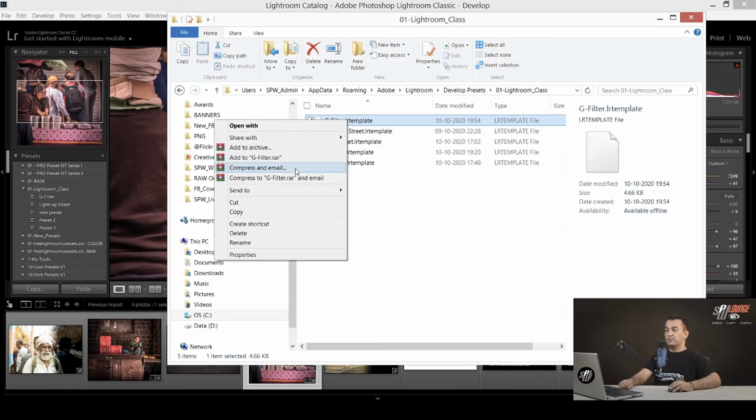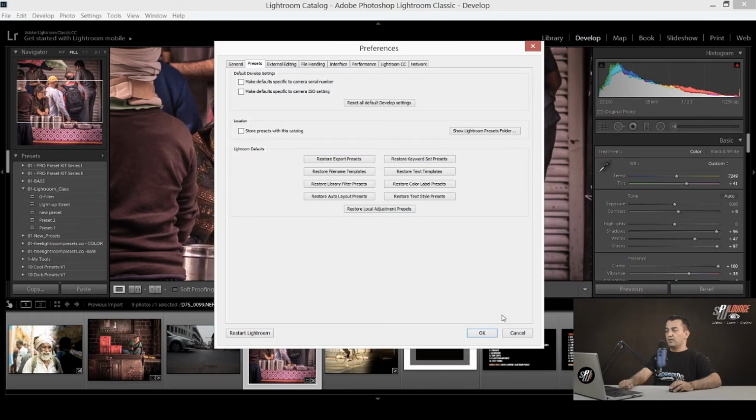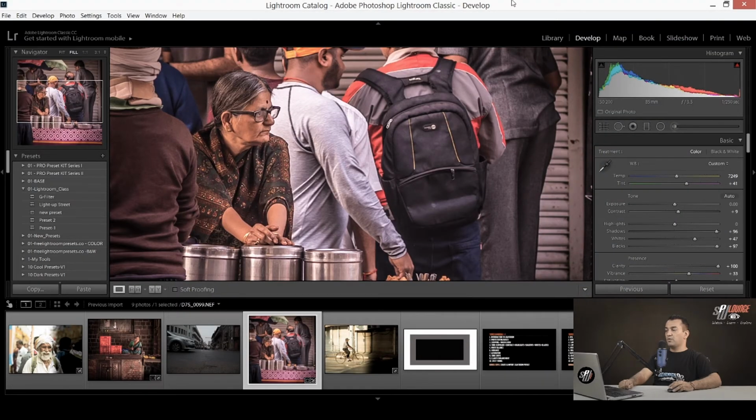We can copy it and take a backup of this file anywhere on the system, in any folder, just in case we lose the folder or for any reason, so we can recover the preset file. The extension of this file will be lrtemplate. So whenever you are downloading a file from the internet, be careful, the extension should be lrtemplate. That's how you can take a backup of presets.